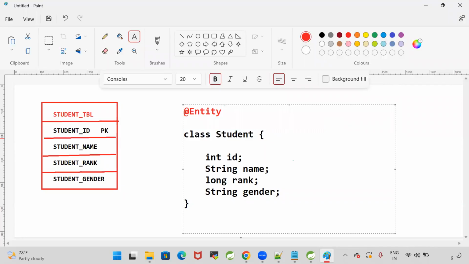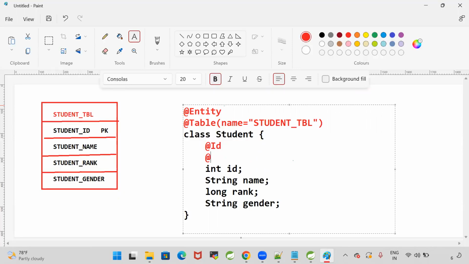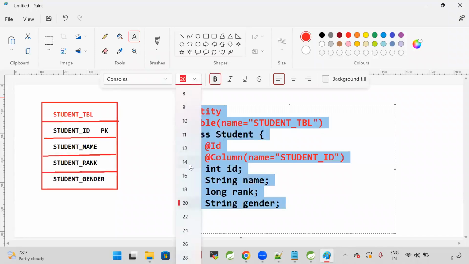Writing the Table annotation is optional. If you don't write the Table annotation, it will consider the class name as the table name. So the Entity annotation is available and the Table annotation is available, with name equal to the student table. Now here I have a variable which I want to represent as a primary key. To represent the variable as a primary key, we use the ID annotation. And to map the variable with the column name, we use the Column annotation, name equal to studentId. If your column name and variable name are the same, then writing this Column annotation is also optional.